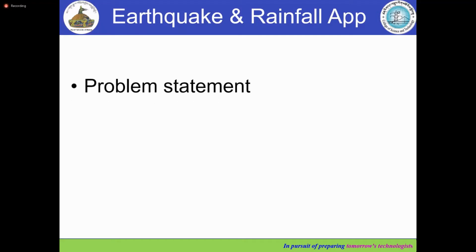So the problem statement: first, base stations capture data and send them to the server, where it remains unexploited when they can be a valuable asset to use. Secondly, public or any personnel has no convenient means of access to this data, nor is there a proper platform or a system to utilize this data.